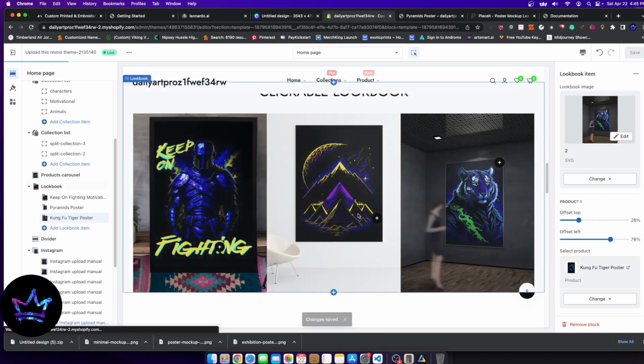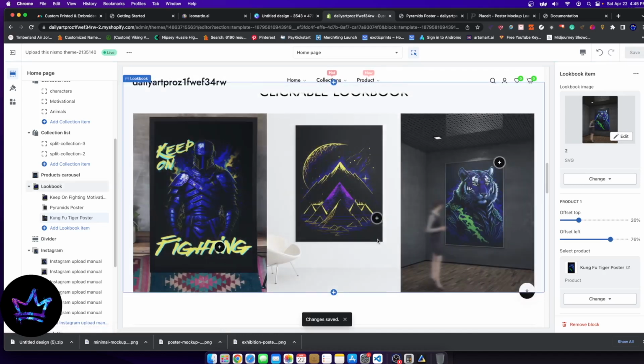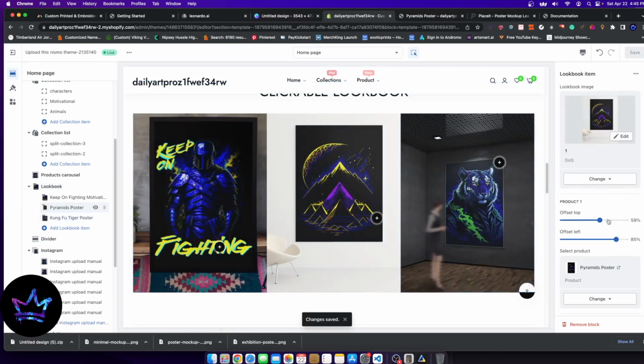Now, this one, I'm going to move this to the corner as well. So offset top, let's go bottom wise. All right. And then we'll move this to the right just a few points over. Just like that. Okay? So just like this.